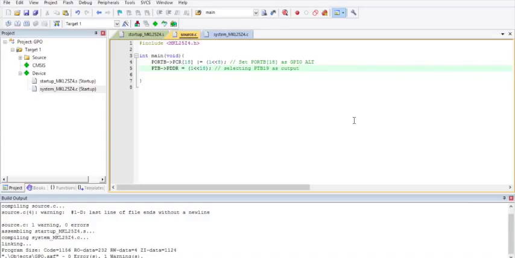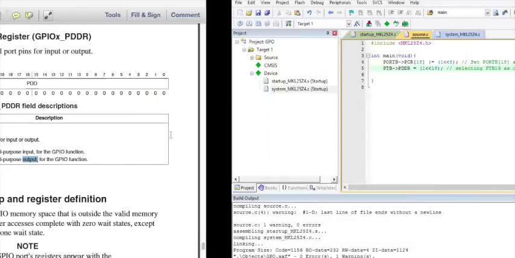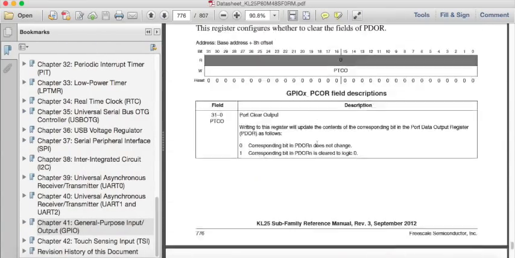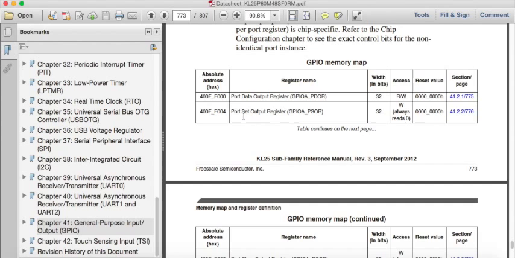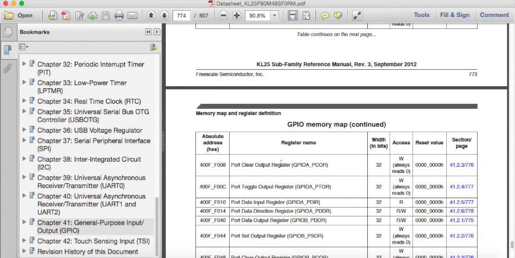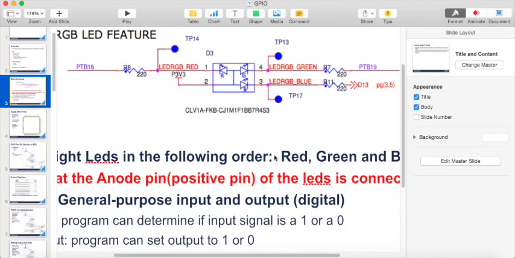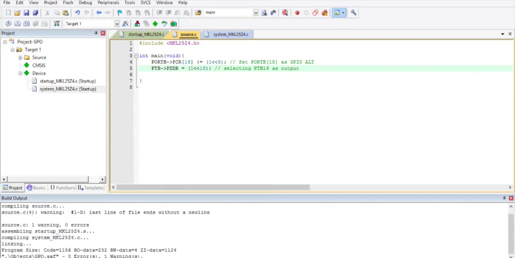Okay, so the next thing that we need to do is what? Is to configure it to either 1 or 0. So there is another register in here, which is the port set output register, and we have the port clear output register. As I explained here, the anode pin of the LED is connected to 3.3, so we need to provide 0 to the other side of the LED to turn it on. Okay? So we need to clear that specific pin.